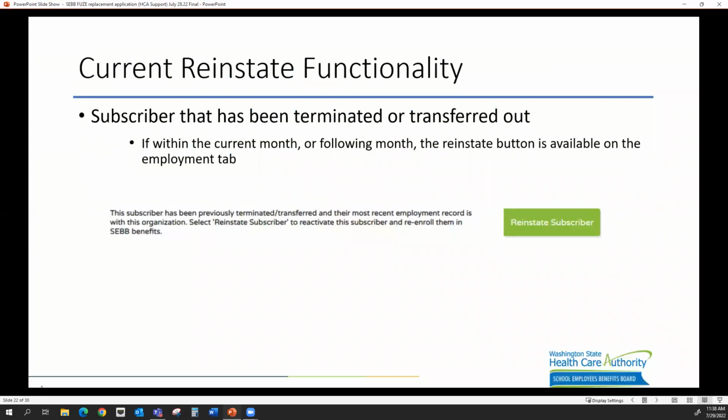Hi, my name is Amanda Neville. Some of you may remember me. I am currently working on the SEBB My Account application, and I came here today to talk to you about an update in functionality within SEBB My Account. So let's jump in. Today, I'm going to talk to you about the reinstate button.